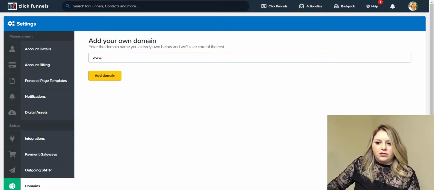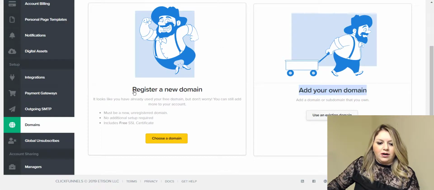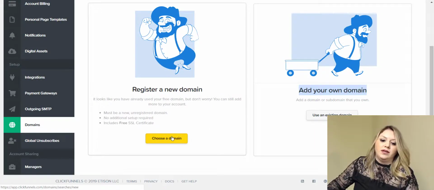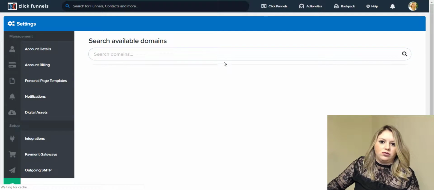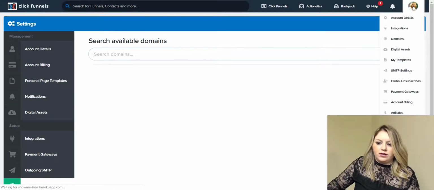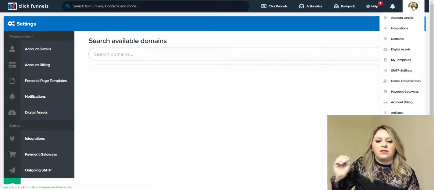Also, ClickFunnels gives you a domain for free. I already use one. You can just pick a domain and it's going to be free and you don't really have to do anything for it. So you don't have to mess with the CNAME. Everything will be set up for you inside ClickFunnels automatically if you choose the free domain from ClickFunnels.